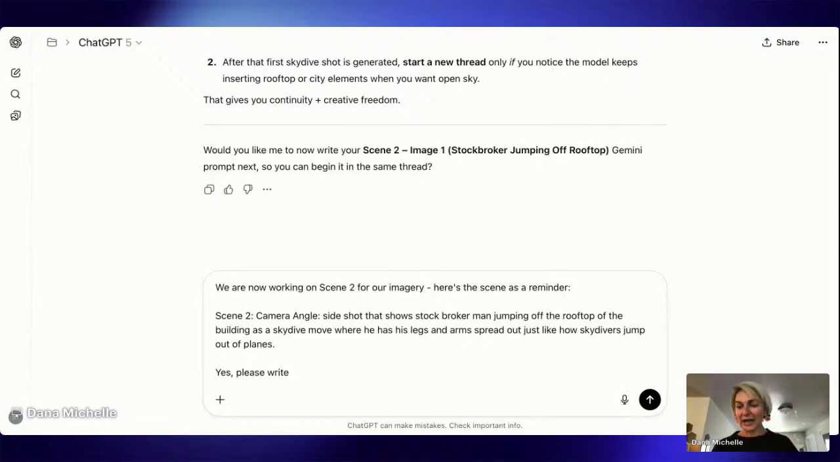And okay, so please write scene 2, image 1, stockbroker jumping off the roof.